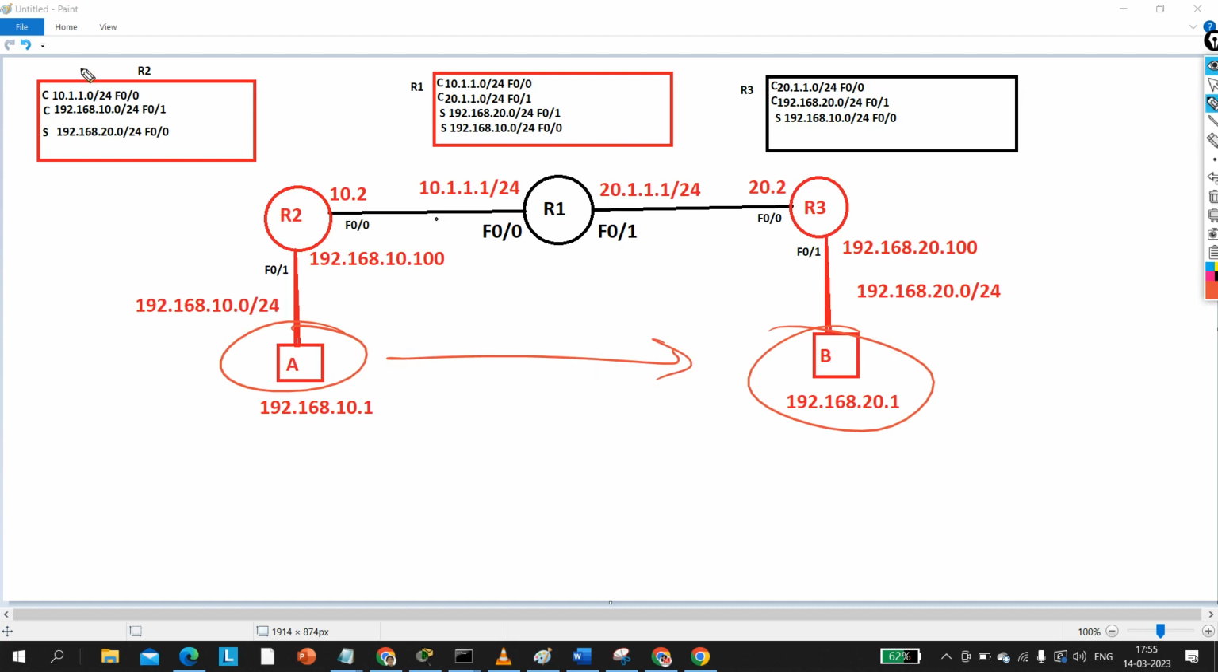Now you can see the routing table of router 2, the routing table of router 1, the routing table of router 3. Tell me, now can I ping PC2 from PC1 or not? Yeah, it should be going. Definitely it will work, because you already added the routes. It should work.